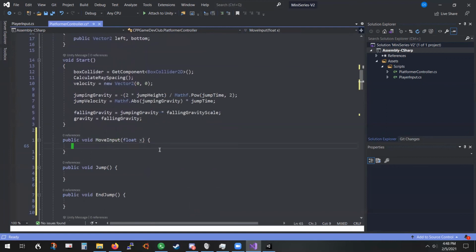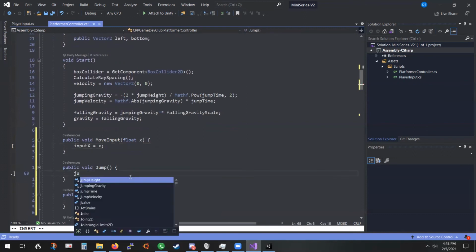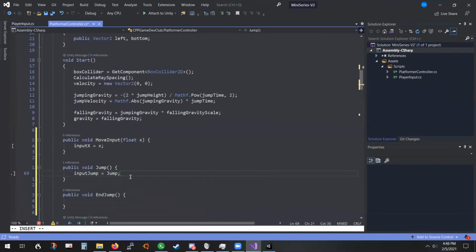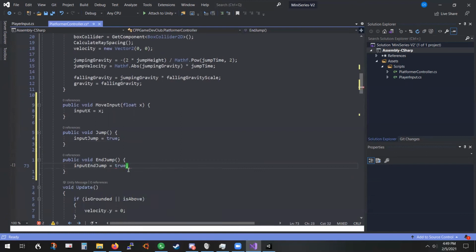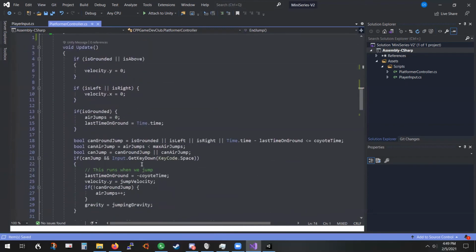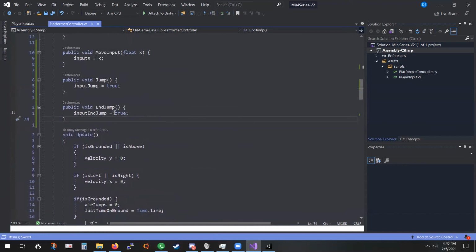And then inside move input, we will just set input x equal to x. And like these are all going to be pretty simple then. Okay. Jump, let's see, input jump will be true because we're jumping. And then same here, input end jump. We should probably set jump to be false when you end the jump.